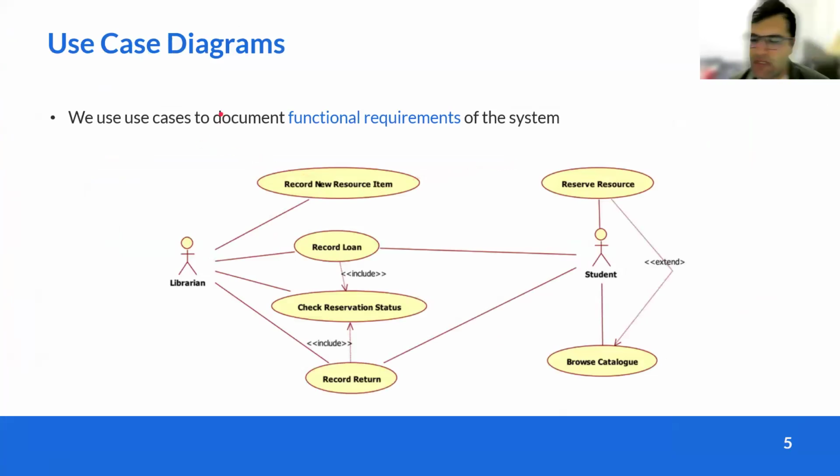Next we have use case diagrams. This one we saw last week. Use cases document the functional requirements of the system. So the librarian should be able to do this, this, this. The student should be able to do this, this, this. And then you have extend and include arrows. An include arrow means that this thing needs to happen for this thing too.